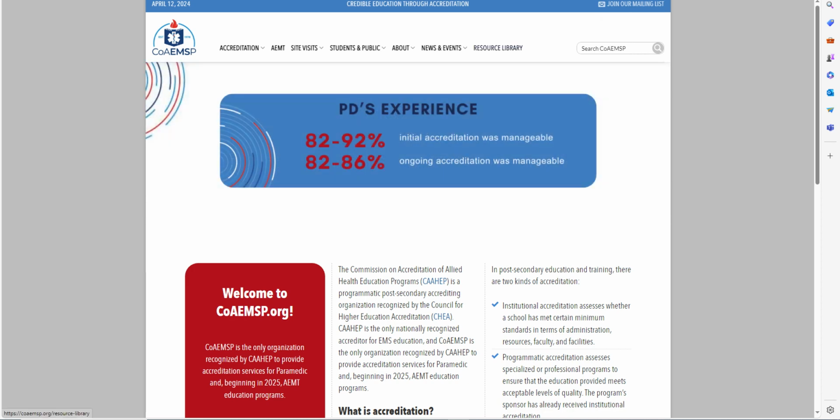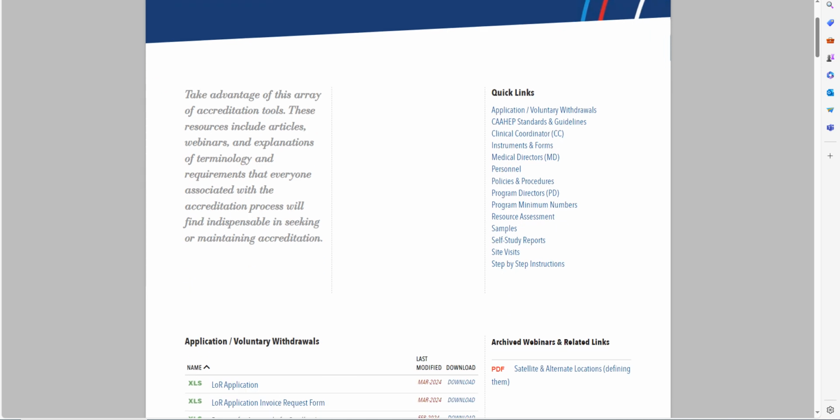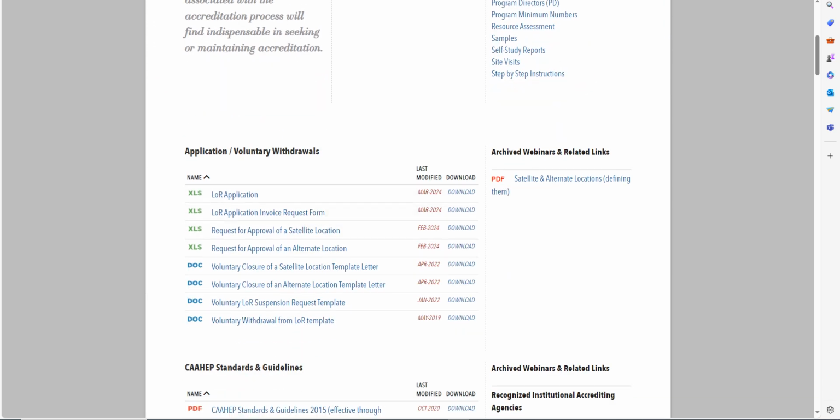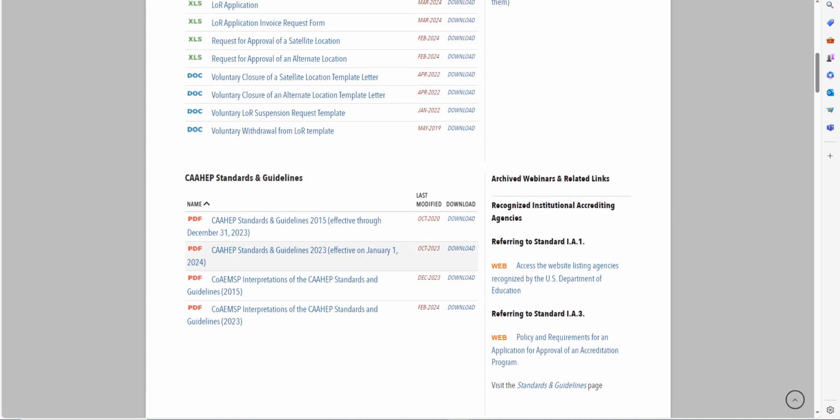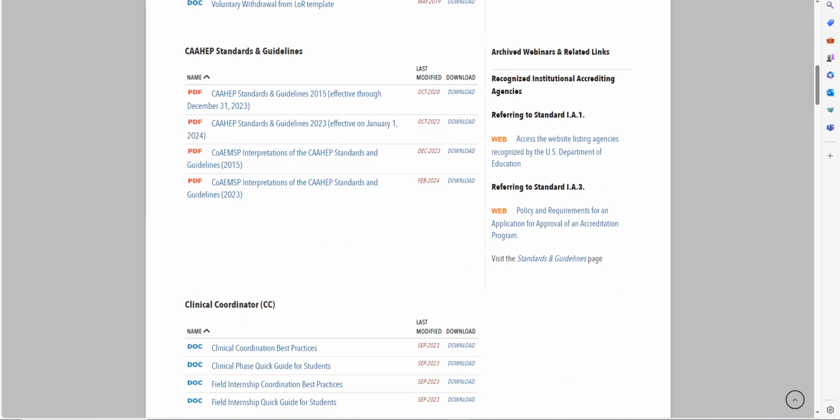But I would say the area that I typically use the most is the resource library. In here, there are quick links to a number of different things, and you're going to find applications for being able to create a program, the specific CAAHEP standards and guidelines, and the COAMPS interpretations of those. There's the 23, and then the previous standards. Here are the 15 standards that are there.